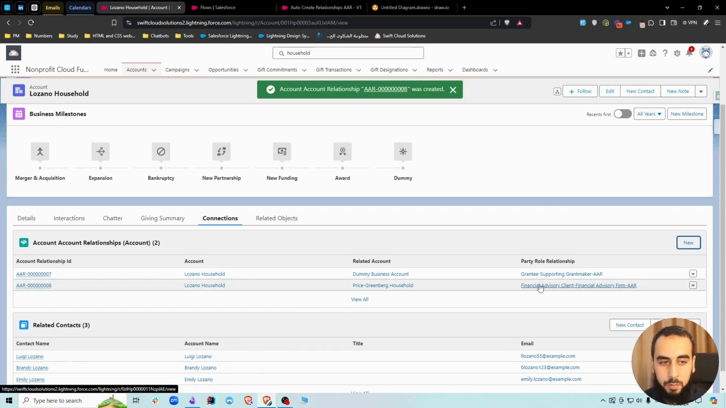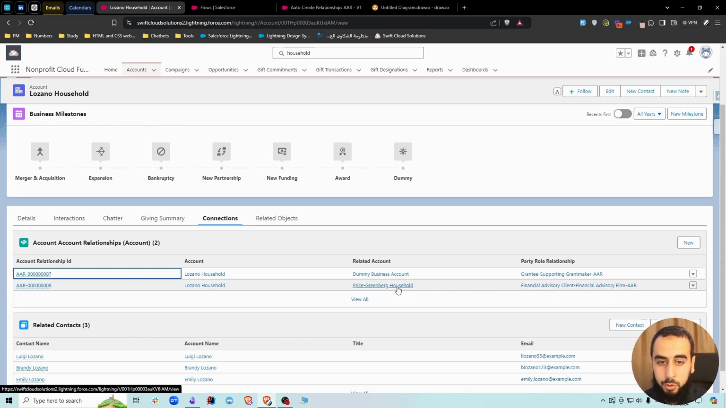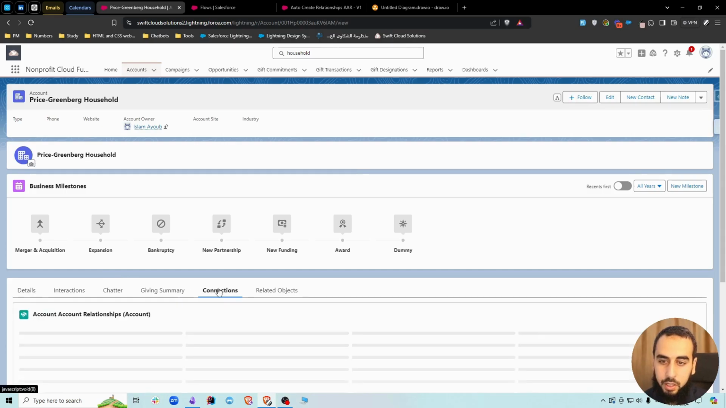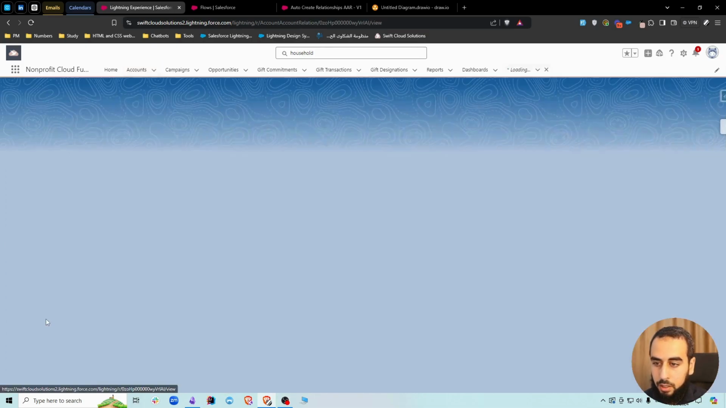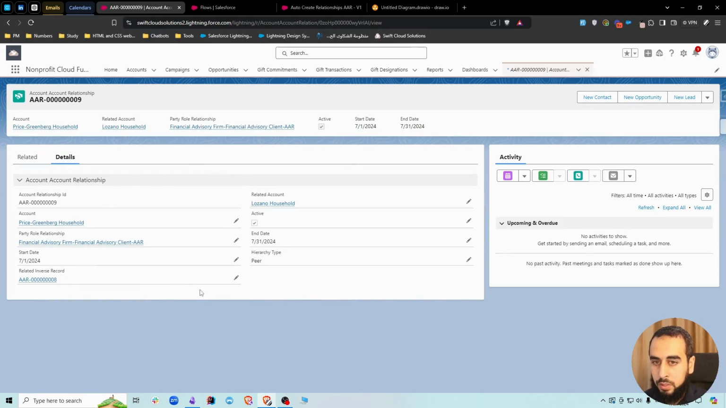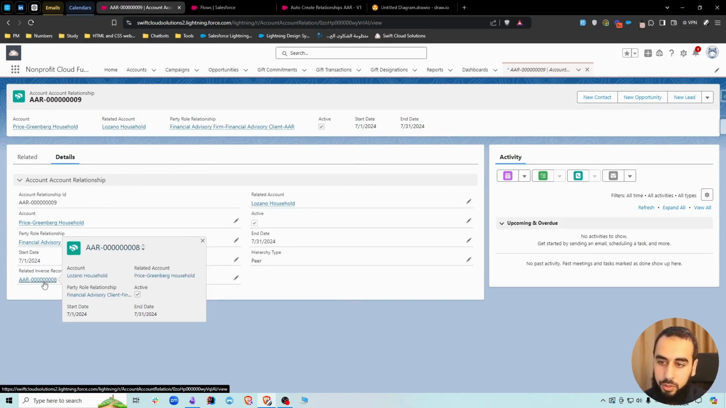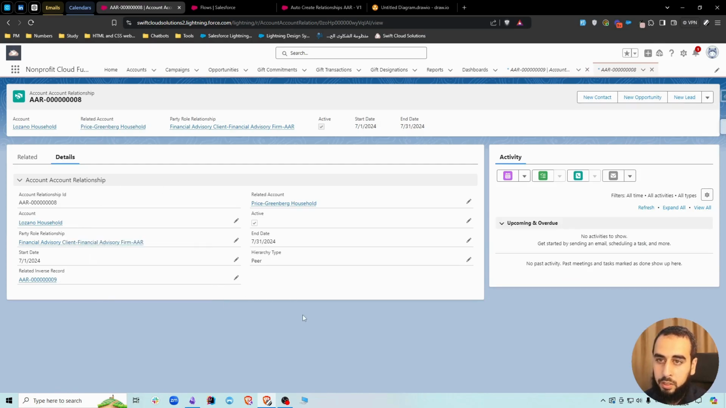So that relationship got created here, the advisory client and the advisory firm. If we go to Price Greenberg and connections, we see that Price Greenberg with Lozano, financial advisory firm, and client, it got updated. If we open this relationship, we'll see all the fields got populated. If we go to the first relationship, everything got populated in here. This is how to create it through automations.